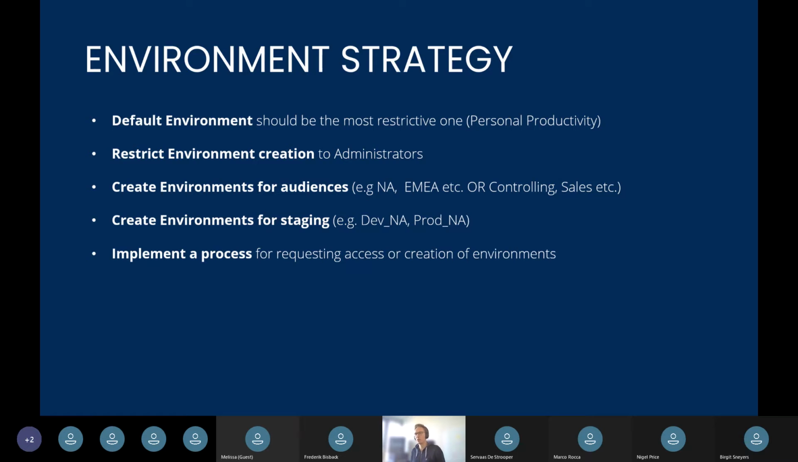This is why Microsoft and we always recommend to rename it to personal productivity, because Contoso default is not really self-explaining. Personal productivity really is, and this is what the environment should be used for. So for just the single user or for small teams, but not for bigger applications. Then the environment creation should be restricted to just the administrator. So only administrators should be able to add new production or test environments.